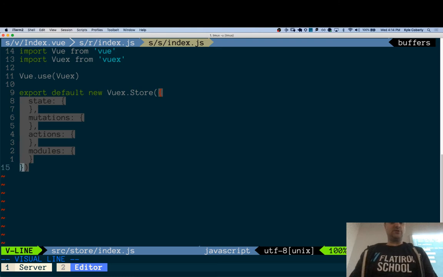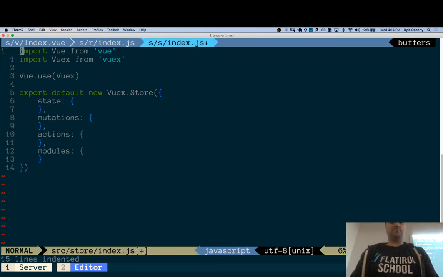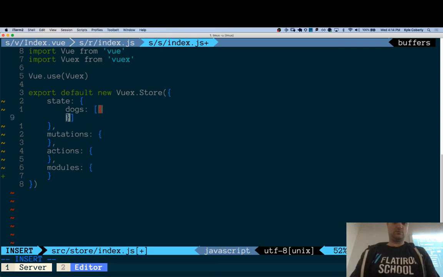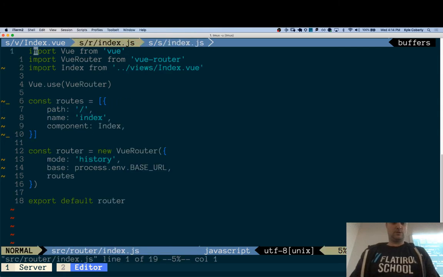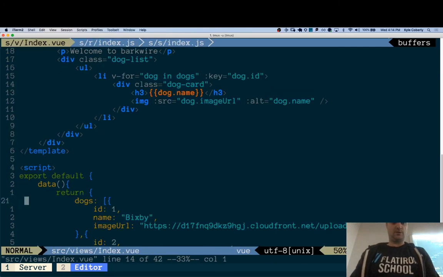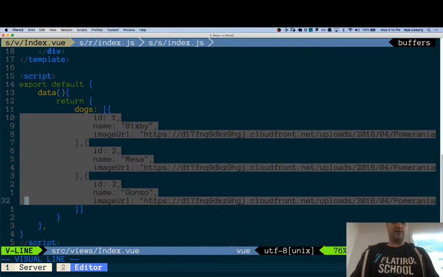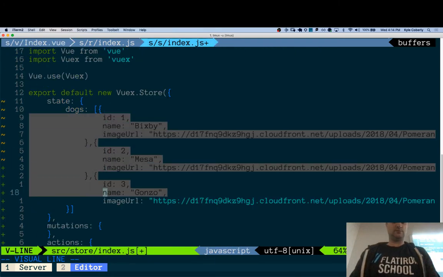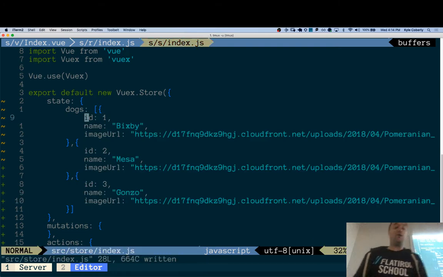To start with, let's just start by moving the dogs into state there. So we'll say dogs, and if I pull the dogs that I had in state over here and just plop them into this, now I've loaded those up in my store.